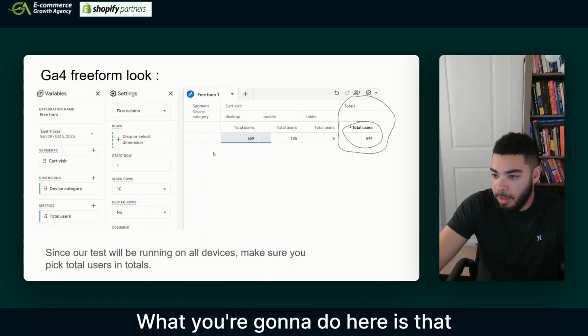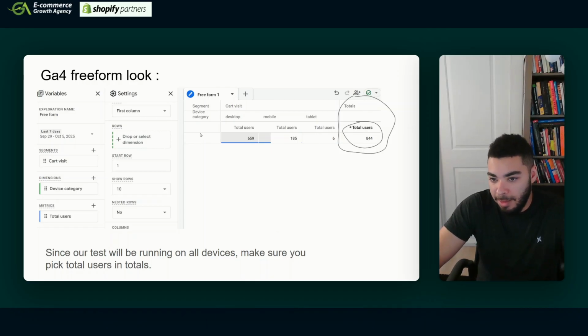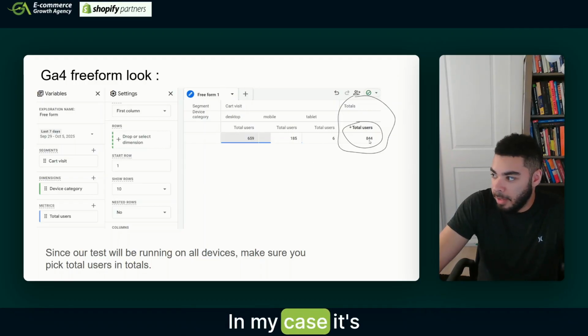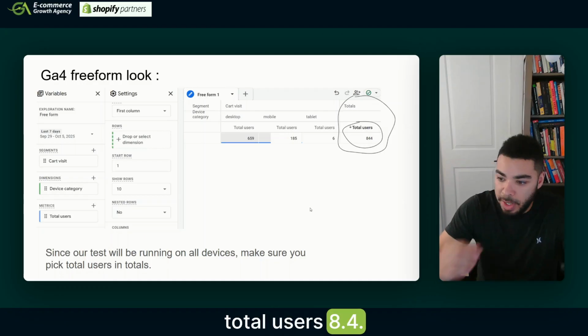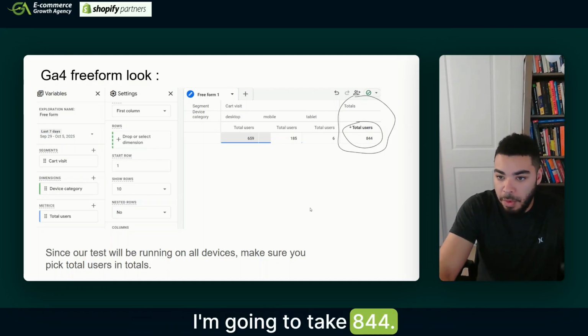Depending on whether you want to run the test only on mobile, only on desktop, or on both, you're going to take the number that you have. In my case, it's total users 844. Since our test will be running on all devices, I'm going to take 844.